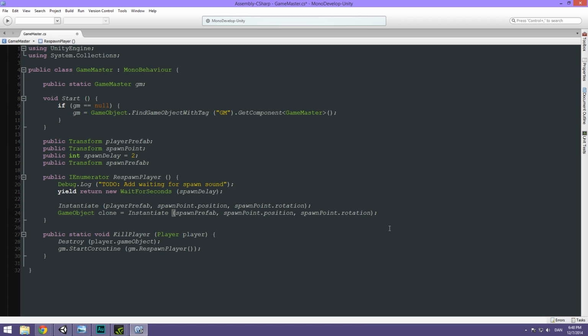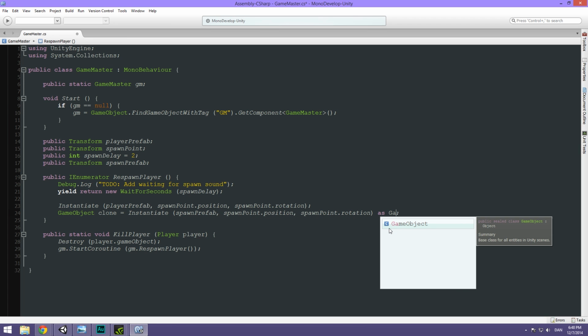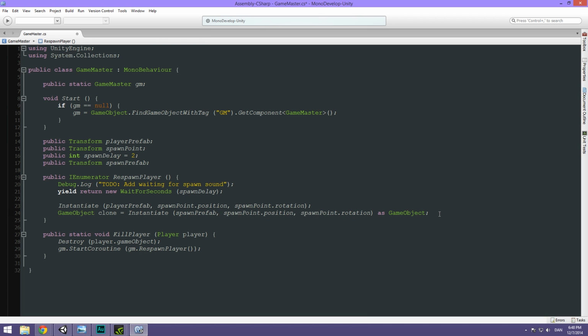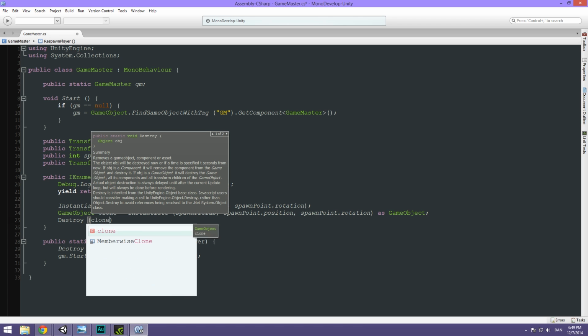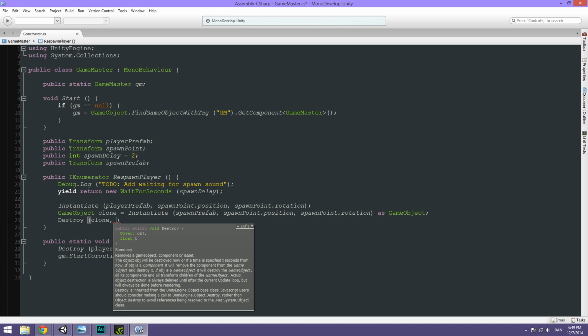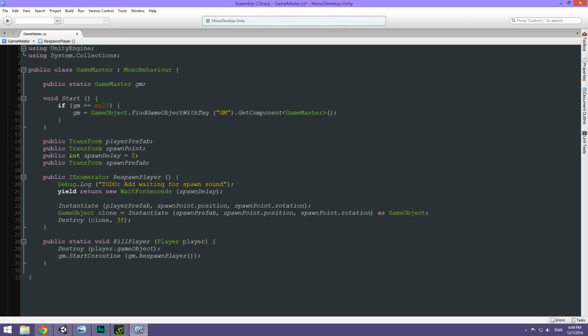And then we want to cast this to make sure that we get it as a game object. So simply type as GameObject at the end. And then we can do Destroy and simply put in our clone. And then maybe an offset time of, let's do 3 seconds. So should we change the prefabs so it fades out longer or anything like that, we have this error margin. So now it will destroy after 3 seconds.